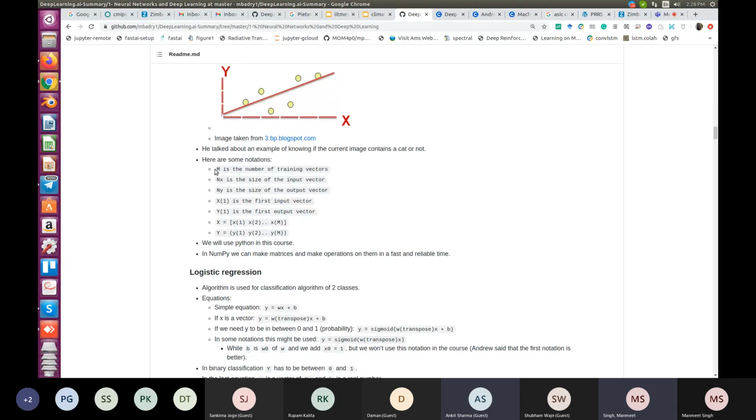There are some notations that you need to be aware of. M is typically used for the number of samples. For example, if you have a set of 100 images, out of which 60 are labeled as cats and 40 are labeled as non-cats, the label is 1 if a cat, 0 otherwise. So M is the number of samples, or the number of training vectors, and nx is the size of the input vector, and you would also have the size of the output vector.